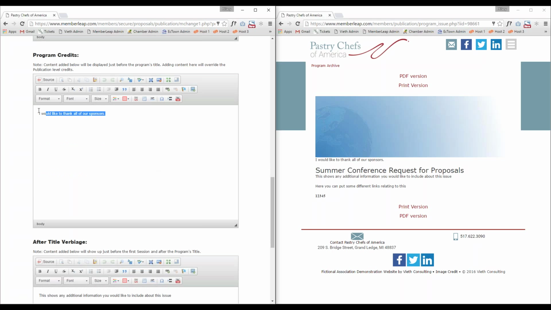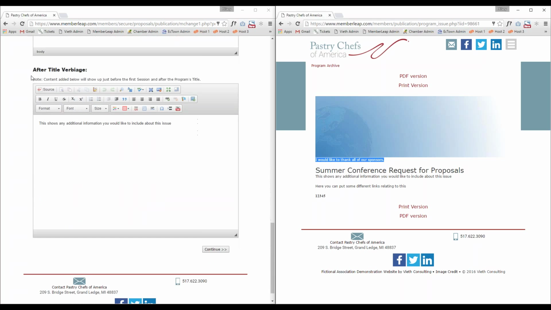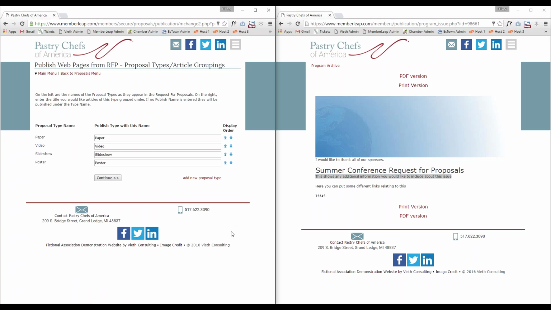You can also choose to enter any program credits, and that will appear right under your header and above your title. And then we have a section for after title verbiage. So this is for any additional information, and you see that that shows up right there before the content. You can also choose if you would like your proposal types to have different names, or you can leave them blank and they'll show up as these names.